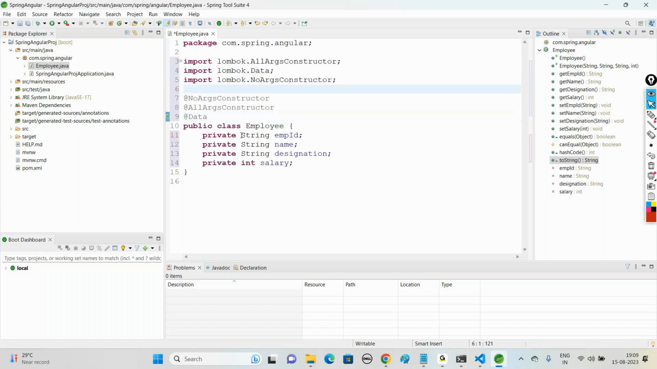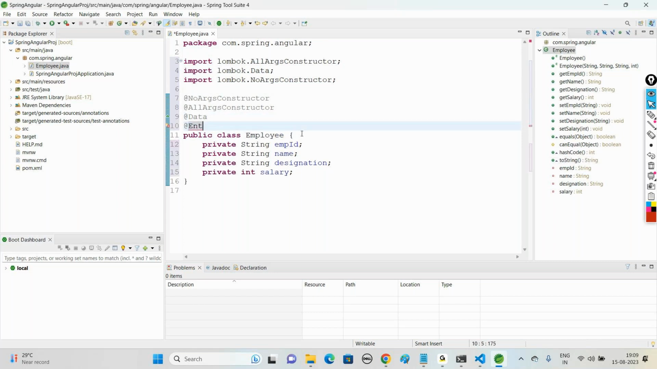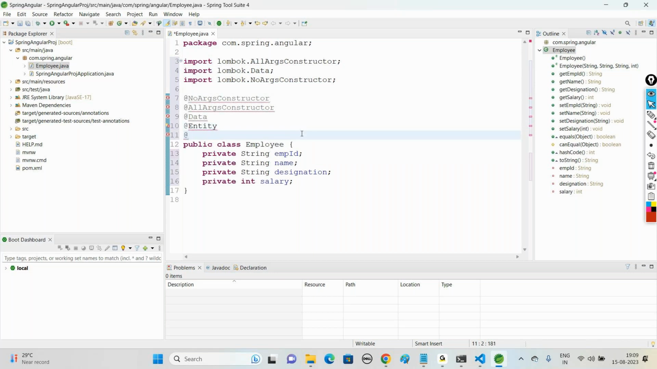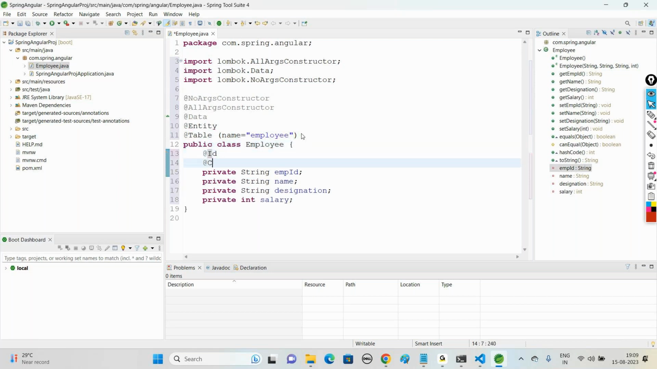Right. Now let's go with the Hibernate annotations. To mark this class as the entity class in your database table, we use the annotation @Entity and @Table. To change the name of the table, the name is employee. And to mark the primary key, @Id. To change the column name, @Column with name equal to employee_id.